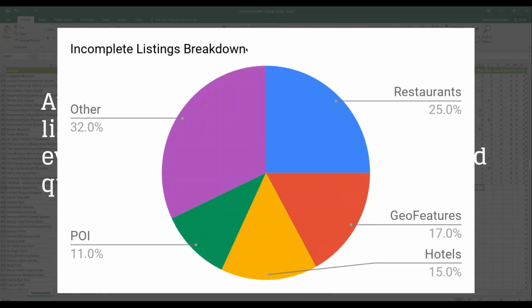This is what that breakdown looks like. So 77% of the businesses that we audited in Bermuda are missing some type of information, and a quarter of those are restaurants, 15% of those are hotels, and then there are points of interest, which are other types of categories, top sites, things like that, and then geographic features, which would be like a beach or a park. So that gives you a little bit of an idea of where that missing information falls.